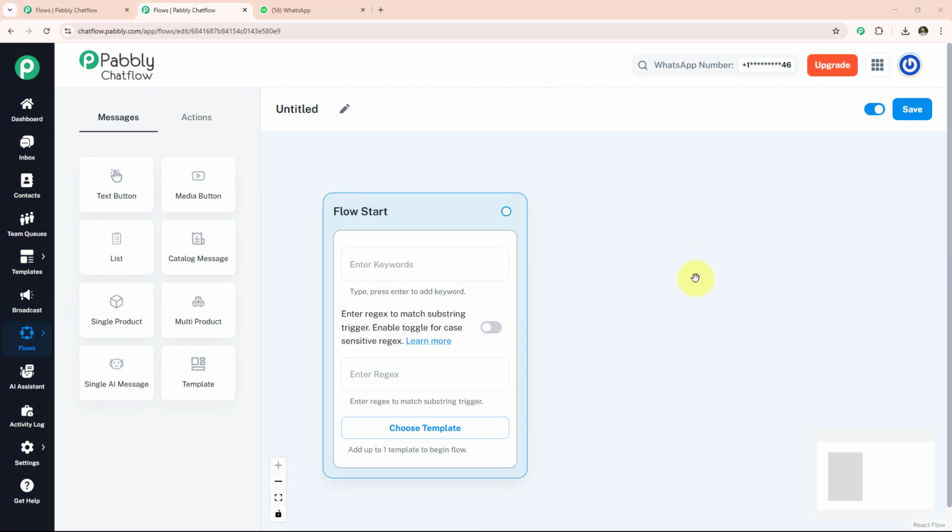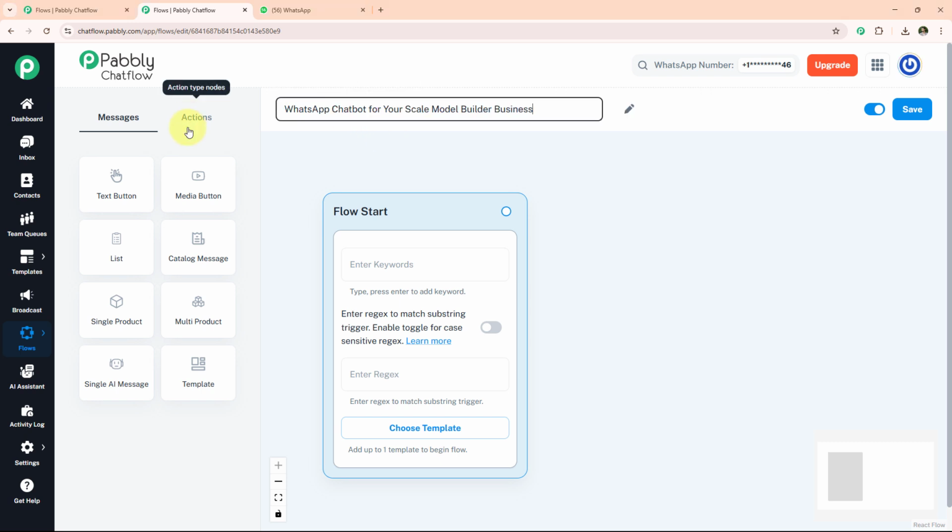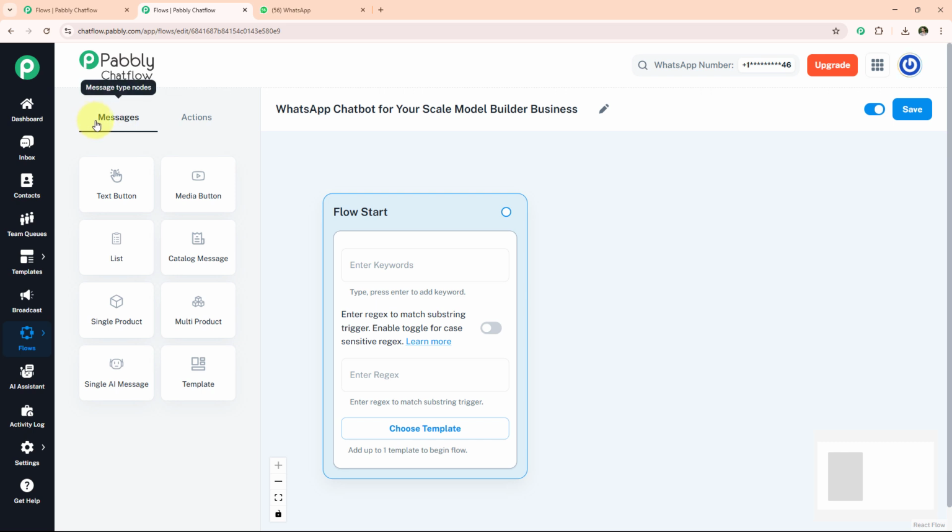Now we have an interface like this. First of all, we will rename our chatbot, that is WhatsApp chatbot for your scale model builder business. Now we have two options, message and action. With the help of both of them, we are going to create our WhatsApp chatbot.